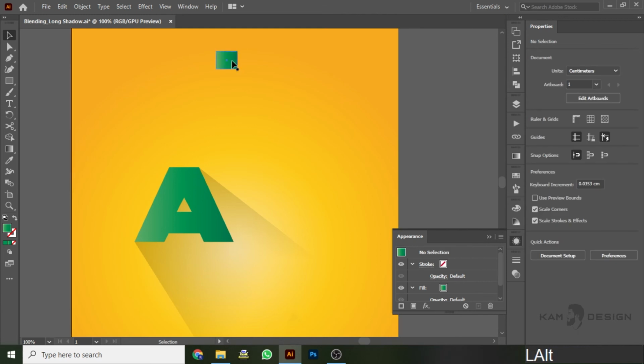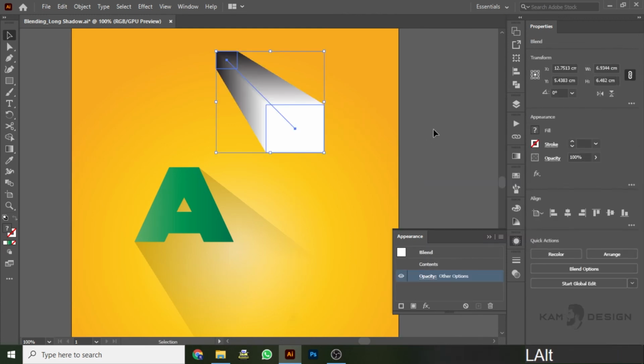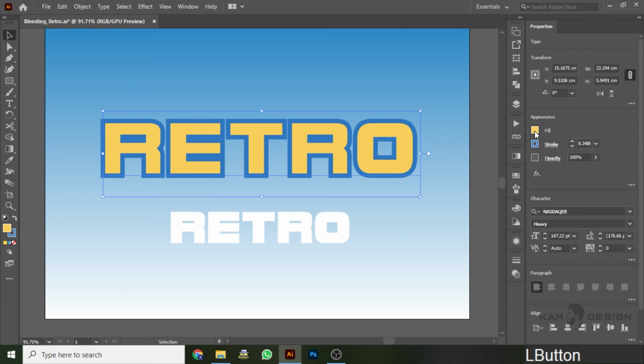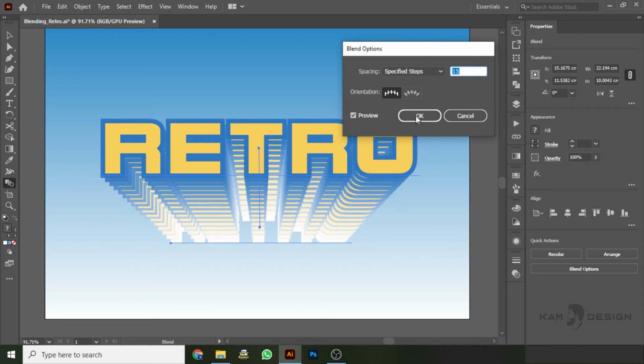We can make long shadows not only on text, but also on fill or stroke objects. Let me show you how I made this effect. I made two copies, one with fill and stroke, and one with just fill. Then apply the blend. Done.